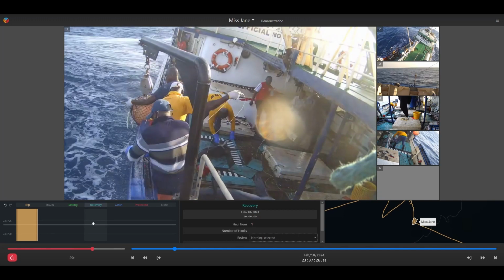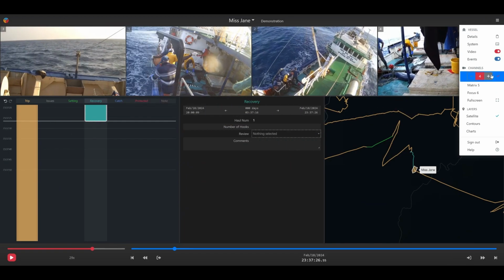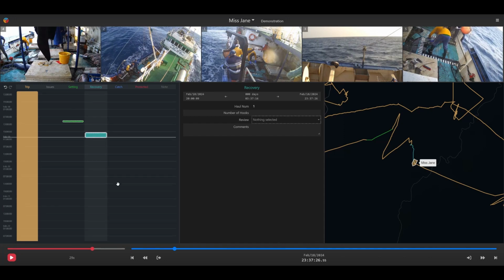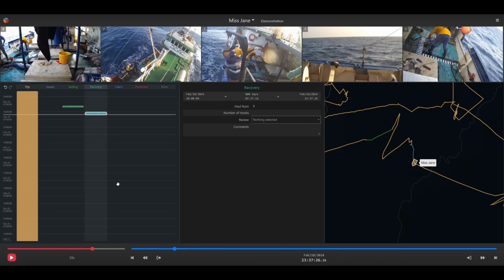Okay, this buoy is coming on board, and while the recovery lane is highlighted, we'll use the right-facing arrow to cap the event. So at this point, we've identified the trip, gear setting, I'll zoom out, and gear recovery. So the process would continue for the rest of the trip, identifying setting and hauling events as they occur.